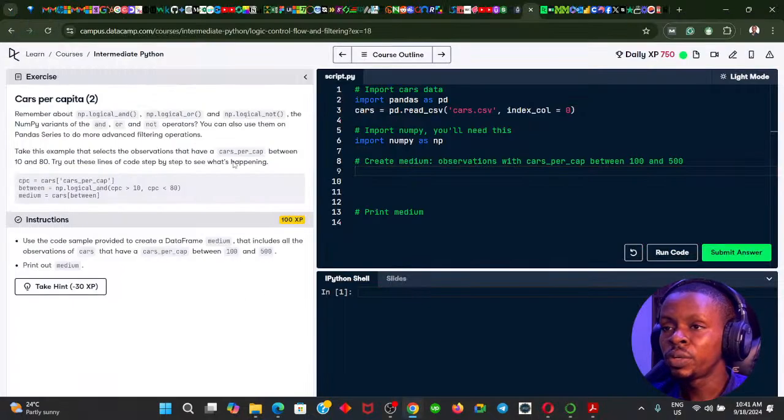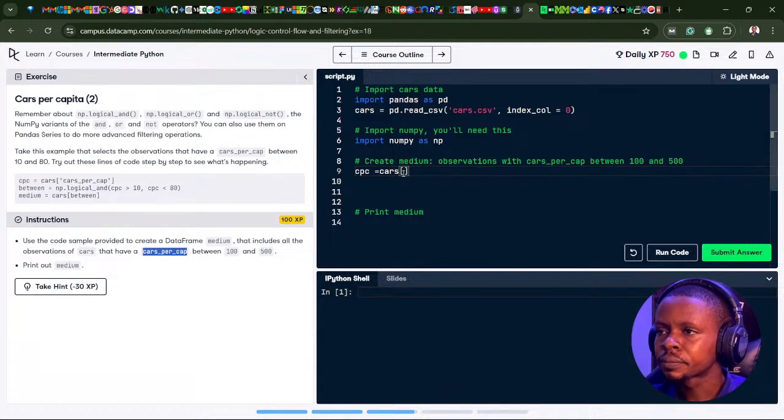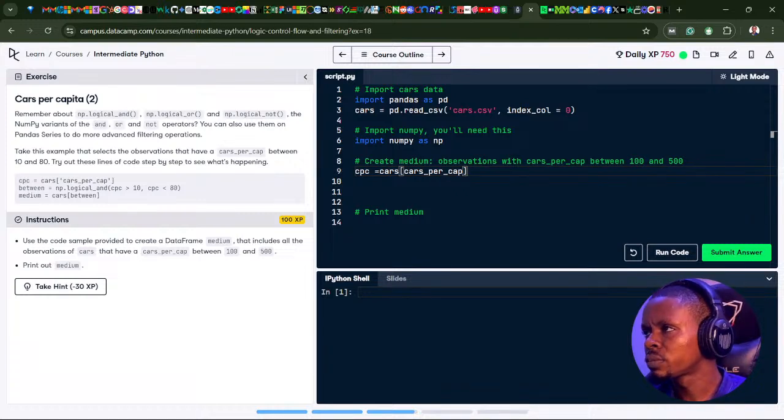Now let's create the same scenario using this example. Use the code sample provided to create a data frame medium that includes all the observations of cars that have cars per capita between 100 and 500. Print out medium. Okay, cool. So CPC is going to be equal to cars. Cars between. We want it to be in a single line of code. Let's see how we can make it a single line of code.